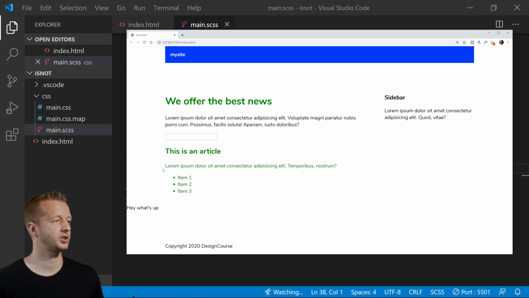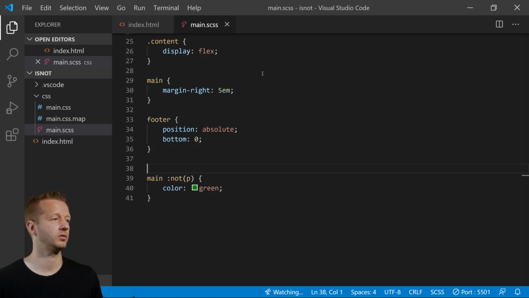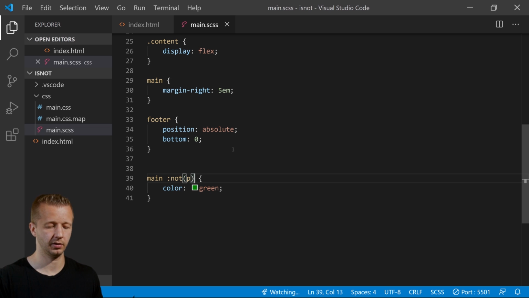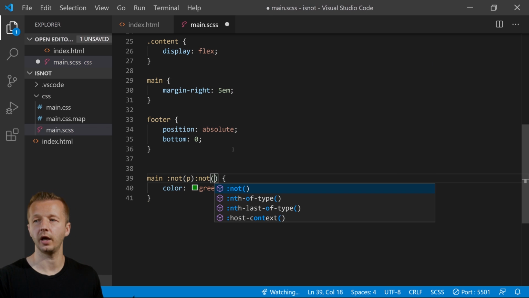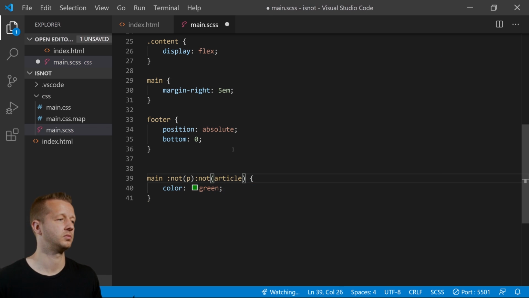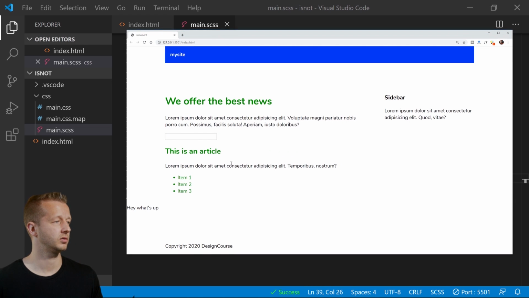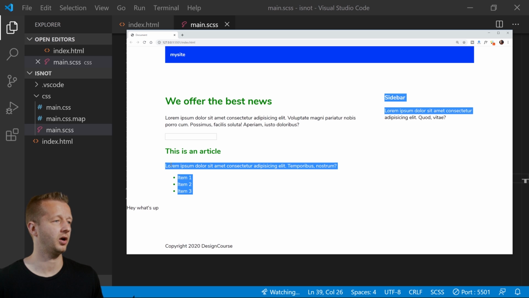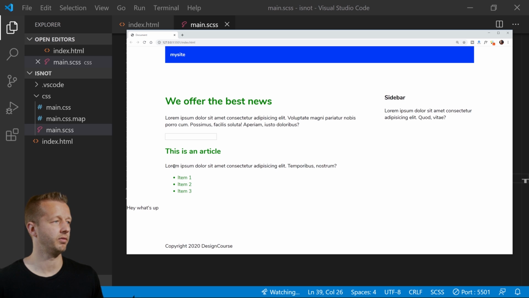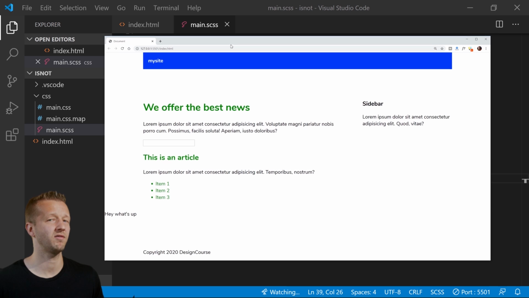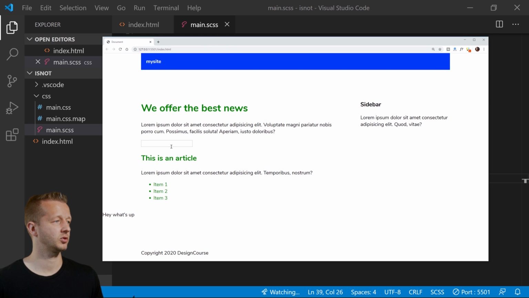Now, what if we also wanted to omit this paragraph as well? Well, we can just simply specify not and then article. Look at this. There we go. So we don't put not article paragraph, we just put not article. And now that works. Now let's do one final one. Now this time is where we're going to use this actual element. This is a very cool one.